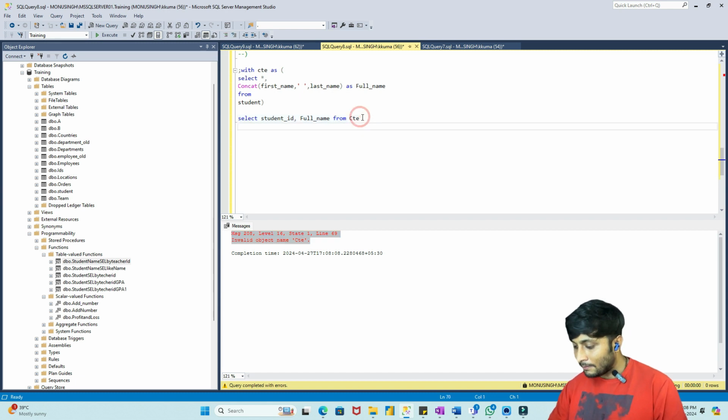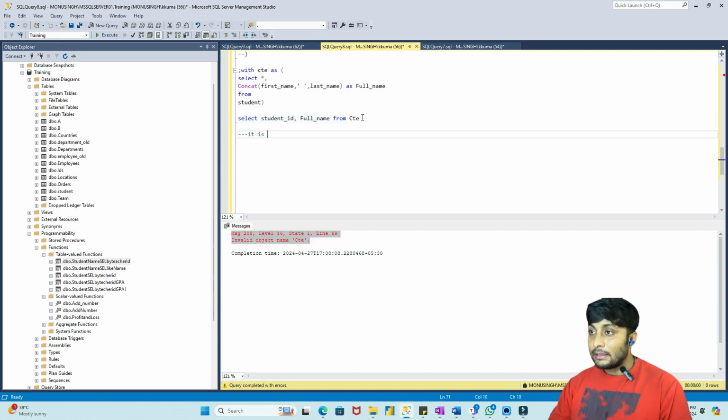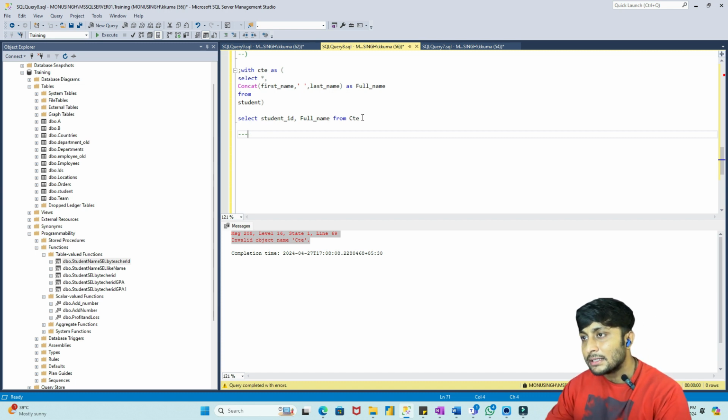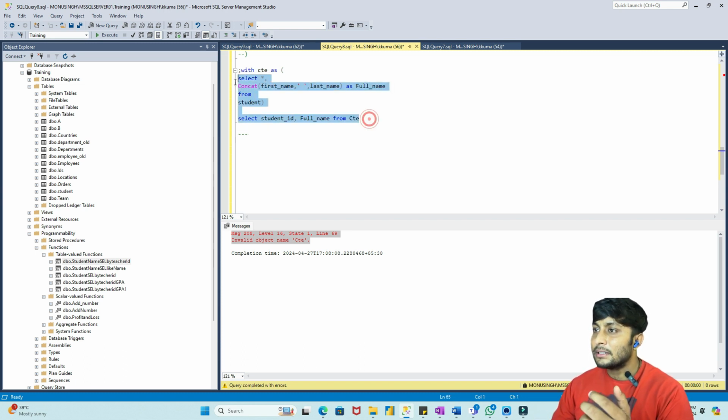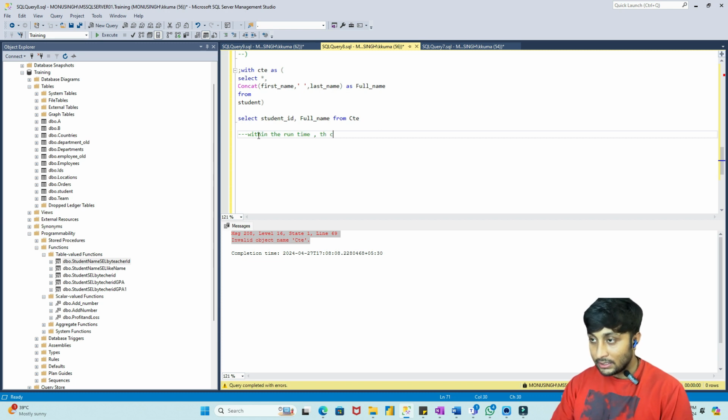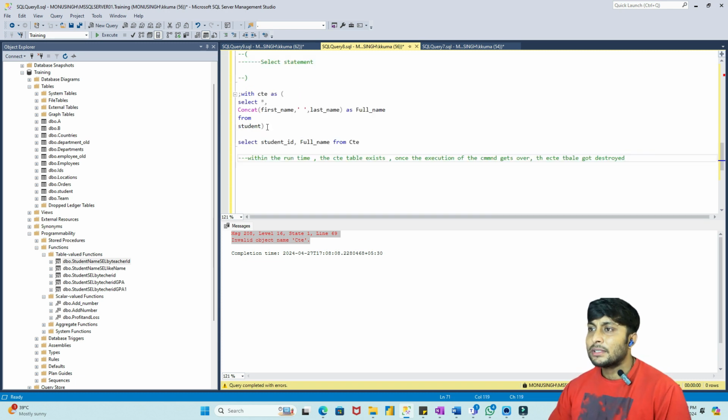So basically what is happening, this particular CTE table exists within the runtime only. वो runtime पे ही exist करता है. It exists in the runtime, and once the execution of the command gets over, this particular CTE table got dropped. So within the runtime the CTE table exists, and once the execution of the command gets over, the CTE table got destroyed. So this is what happens with the CTE table.